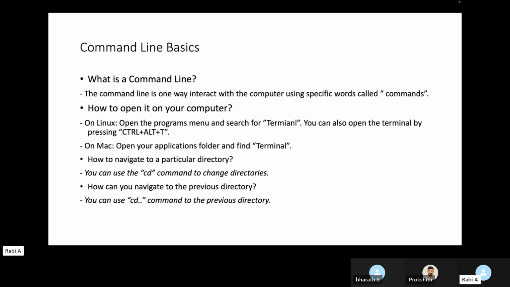All right, so that's a small introduction about your Linux operating systems. The next thing we are going to look at is some very basic commands, right? So what is your command line? Your command line is basically an interface where you can issue your commands. Any commands you want to pass, you can pass on your command line, right? So basically interacting with your computer using very specific words, which we call commands.